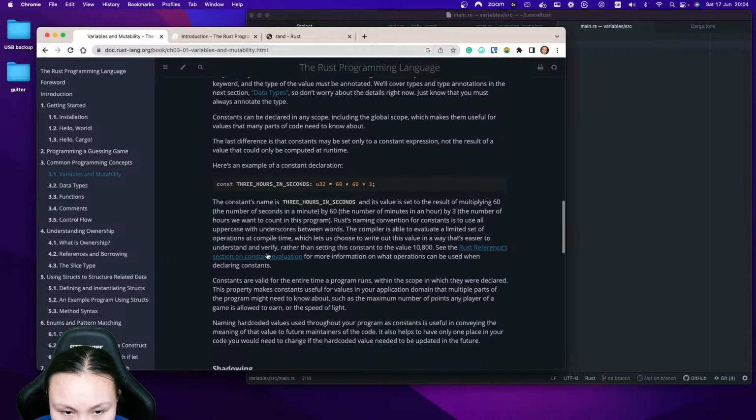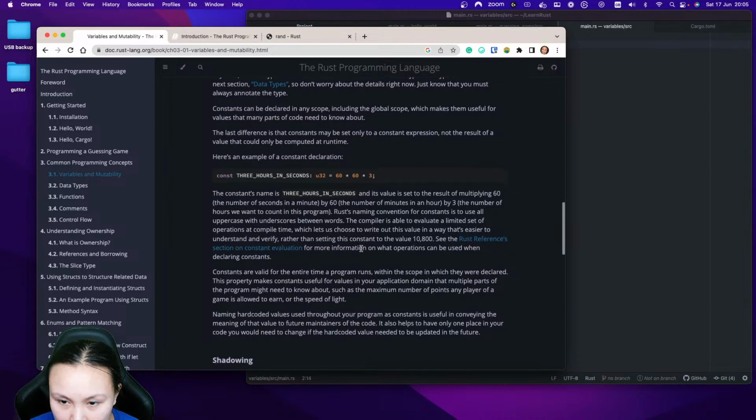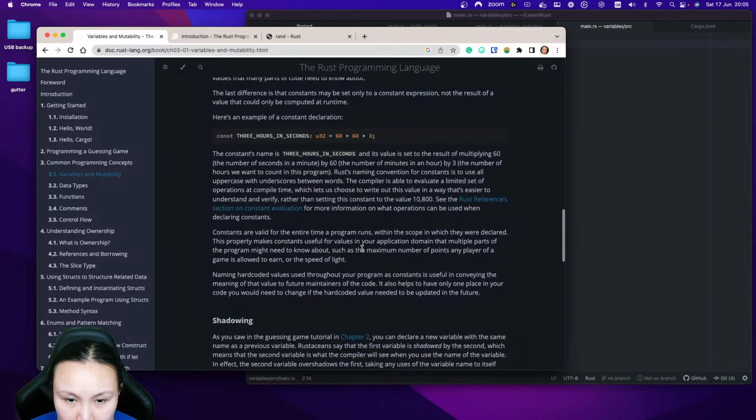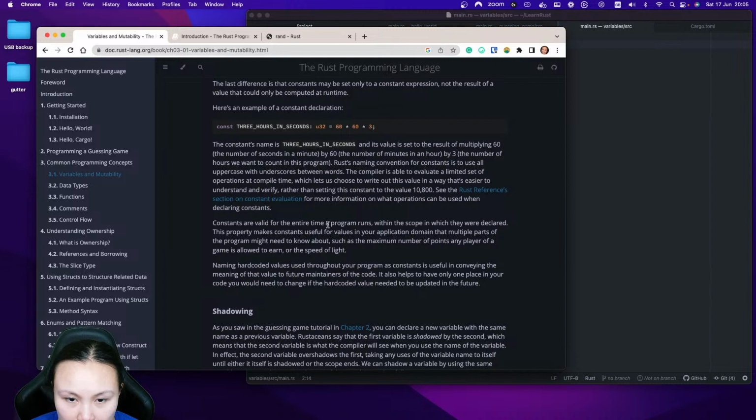Write out this value in a way that's easy to understand. For example, 3 hours in seconds. Instead of pulling out your calculator and calculating it, and no one understands what you are doing, just write it out like this. And then when the code compiles, it will already do the arithmetic. So you don't have to do it manually. The compiler will do it for you. Constants are valid for the entire time a program runs within the scope.